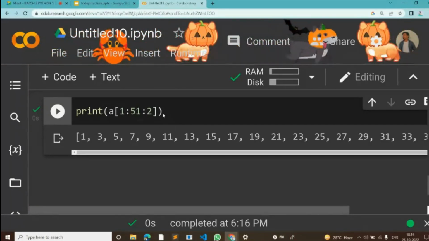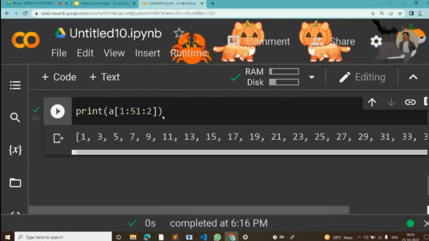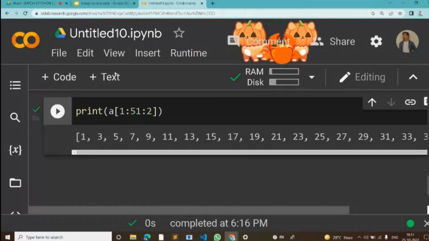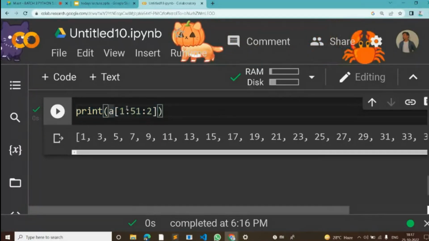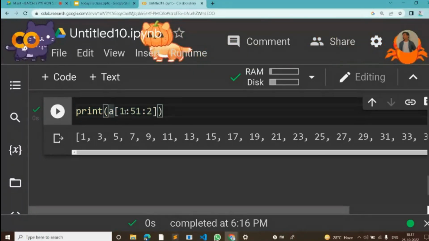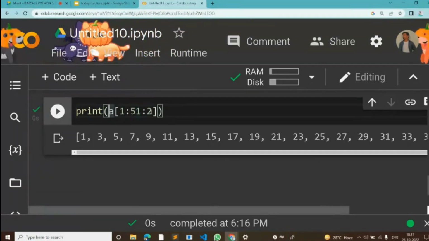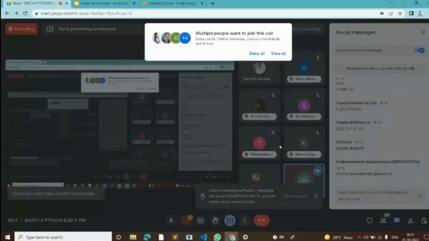Okay, just tell me the answer. Write a code where I want the output only where the value is an even number. Write this code only: print A, and what I have to put in the place of 1, what I have to put in the place of 51, and what I have placed at the value of 2. Just write a code.